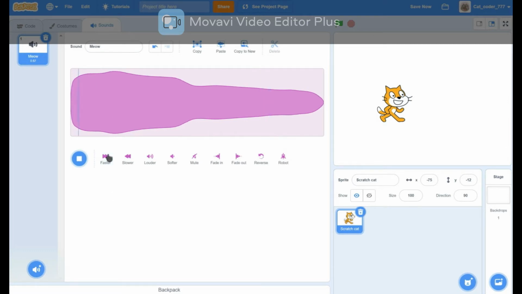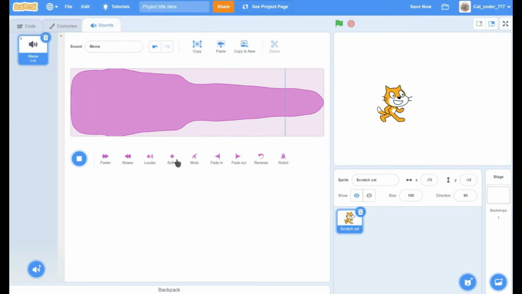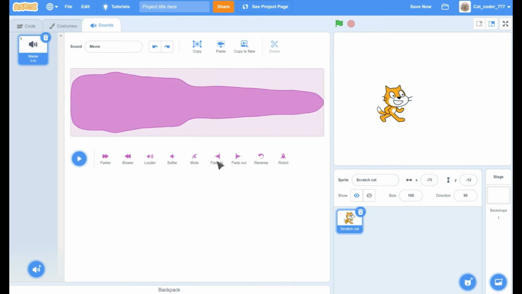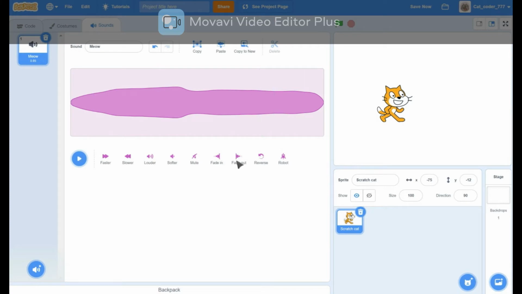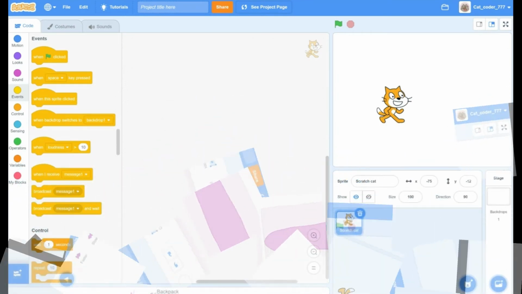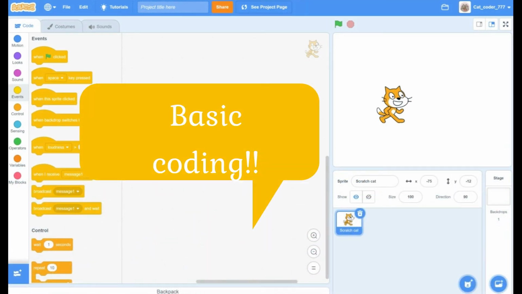You can make it faster, slower, louder, softer, or mute it, which means there's no sound. You can make it fade in or fade out. So that's basically what the different tabs are in Scratch. Okay, so now let's learn some simple coding.